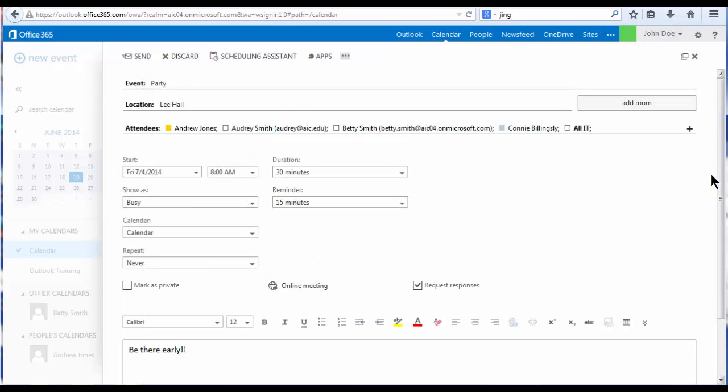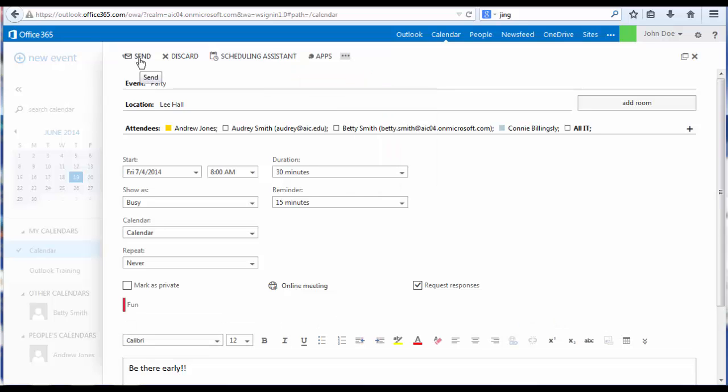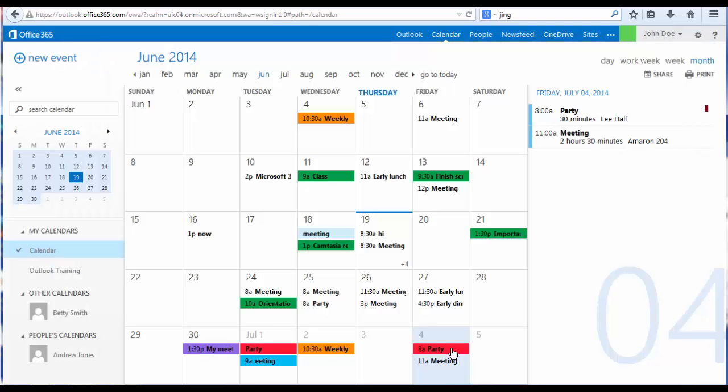To keep your calendar more organized, as with First Class, you can categorize events and meetings on your calendar by color. To do that, just click under the ellipsis at the top of the message. I will choose Categories, and this one I have named Fun. I'm sending my party invitation, and here you'll see my party in red on July 4th.